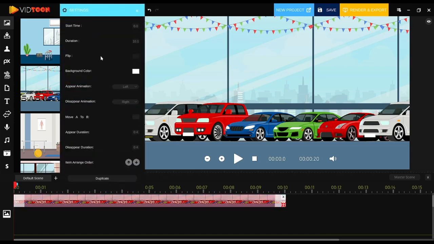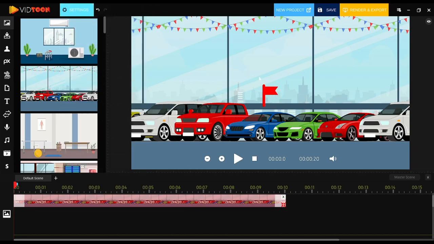Okay, now let's get back to the settings to show you the remaining features we have for our backgrounds. Here you will also see an animation effect called Move A to B. With this animation, you'll be able to add a moving effect to the element selected, in this case the background image. Just click on it and a red flag will appear.